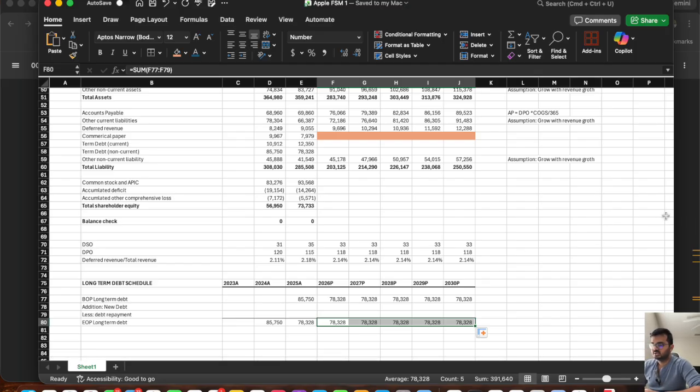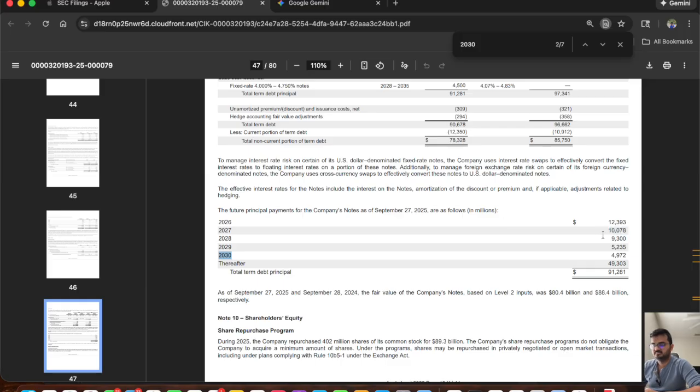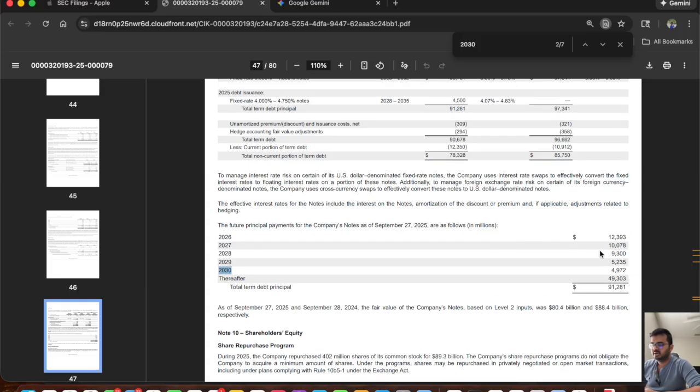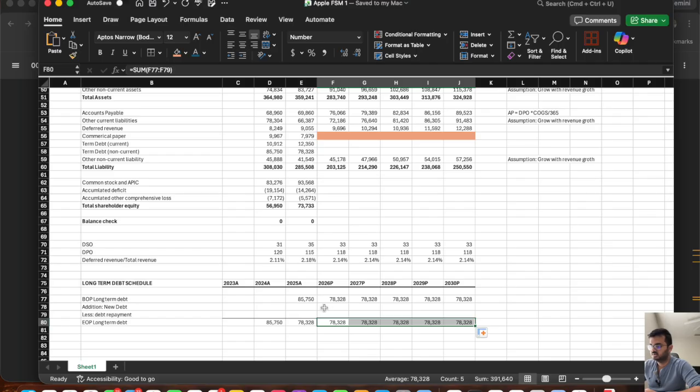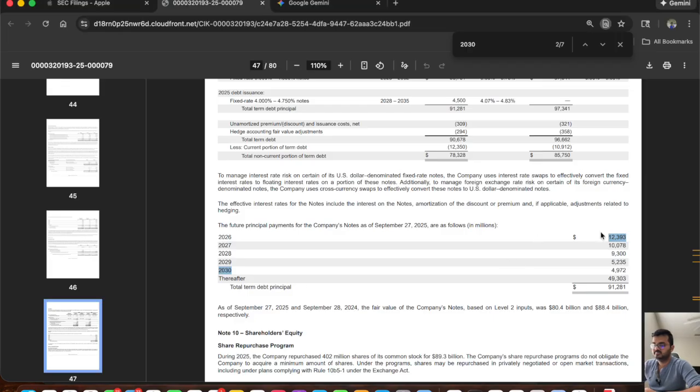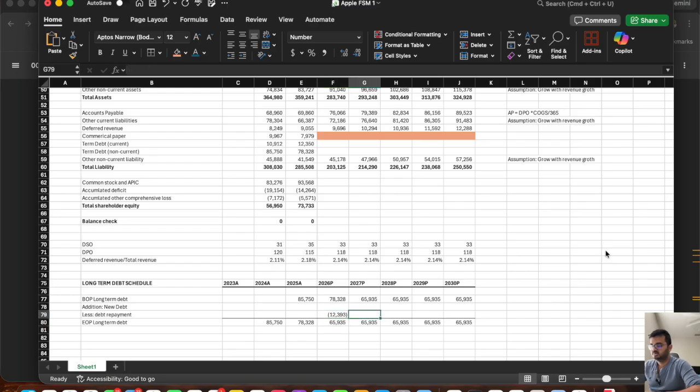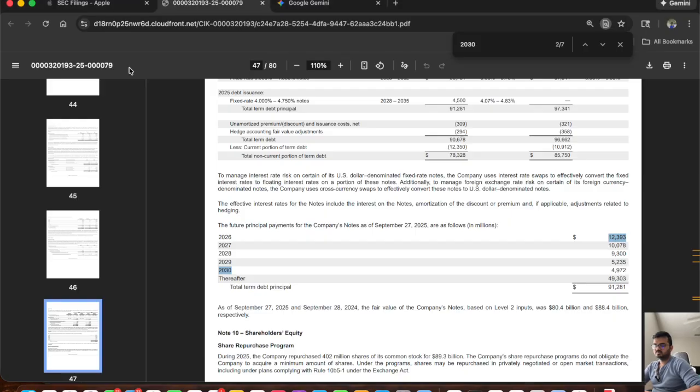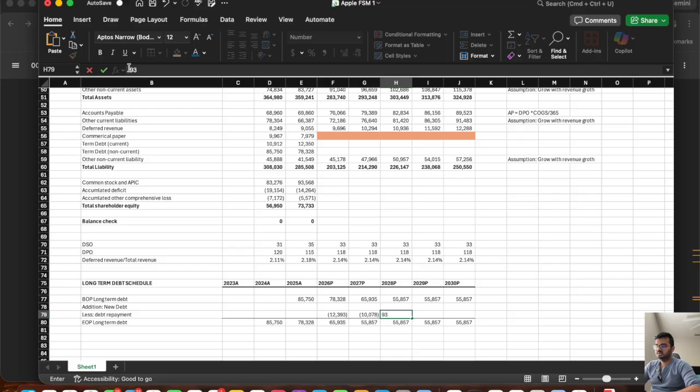So now, as per this schedule which is given in the term debt footnotes, we can understand that Apple is expected to pay around $12.39 billion in 2026 as part of long-term debt principal. So we will input that number, 12,393, here, minus 12,393. Then in 2027 they will pay 10,078. My apologies, it should be a negative number. Then next year they will pay 9,300.